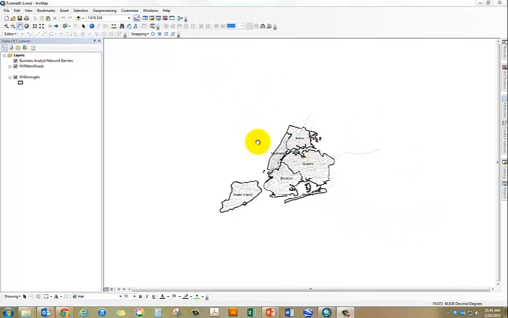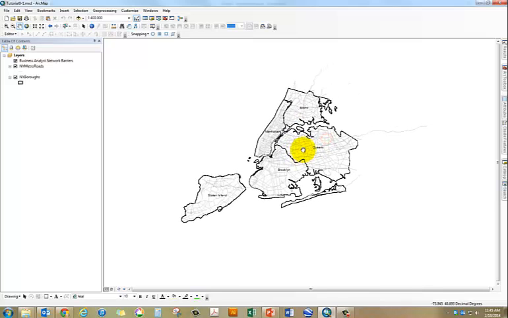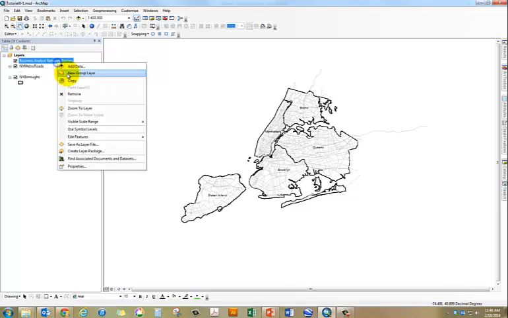Here we have the City of New York, and we have 5 boroughs, or counties as we know them: Manhattan, Bronx, Queens, Brooklyn, and Staten Island. So we need to extract the Manhattan area, or Manhattan borough, so that we can create a study area for Manhattan. This is how we go about doing that.